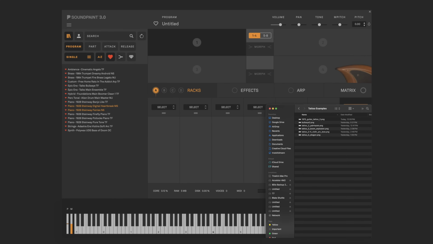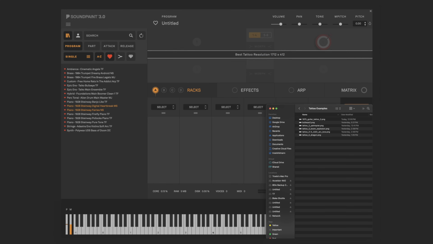For example, this is a guitar. This is like a bullseye. A paint splat, whatever you want to put in there. You can also drop like JPEGs in there if you want to.